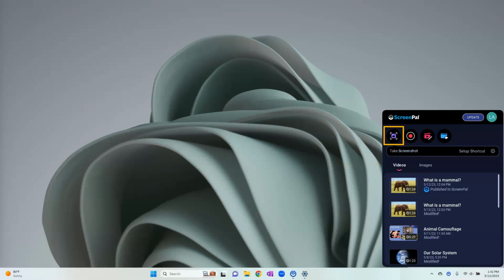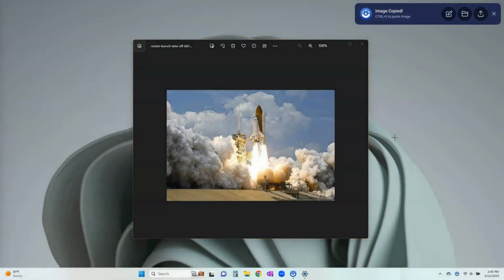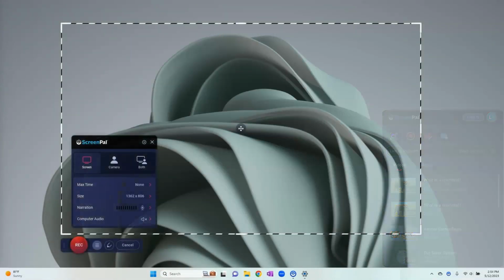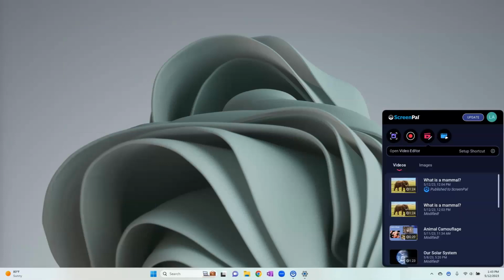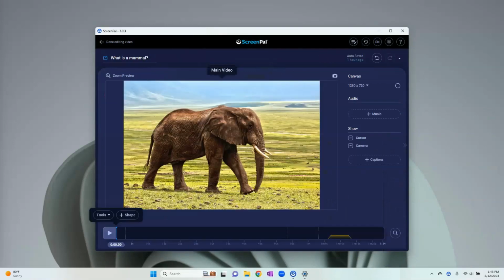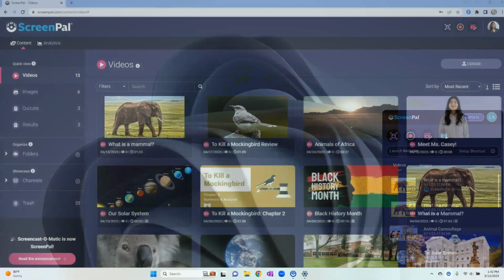Quickly take a screenshot of any part of your screen by clicking this button. Upload and share instantly. Click here to open the recorder and quickly capture and create videos. The same speedy access is available to launch the video editor. Click this button to open the project manager. From here, you can open any of your videos or images in the editor and start using our editing tools. Click this button to open your uploaded content in your hosting account.